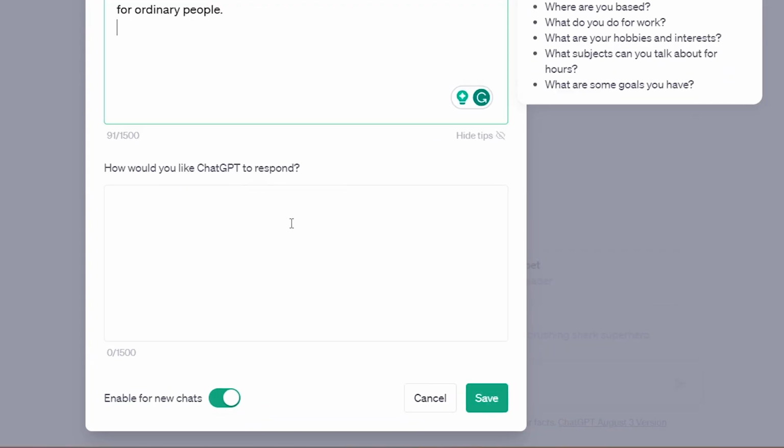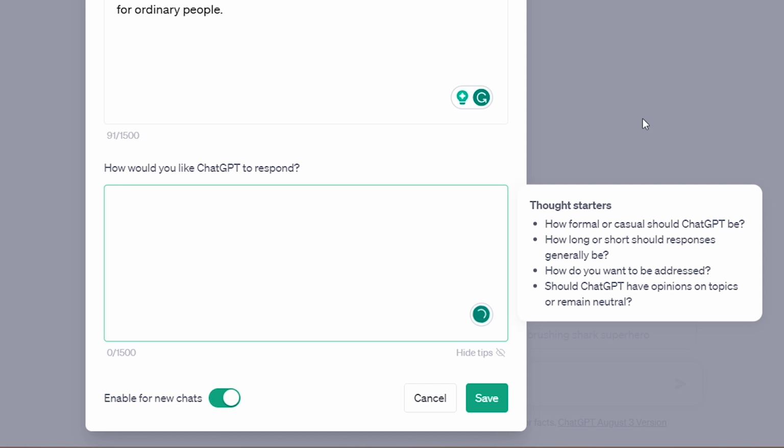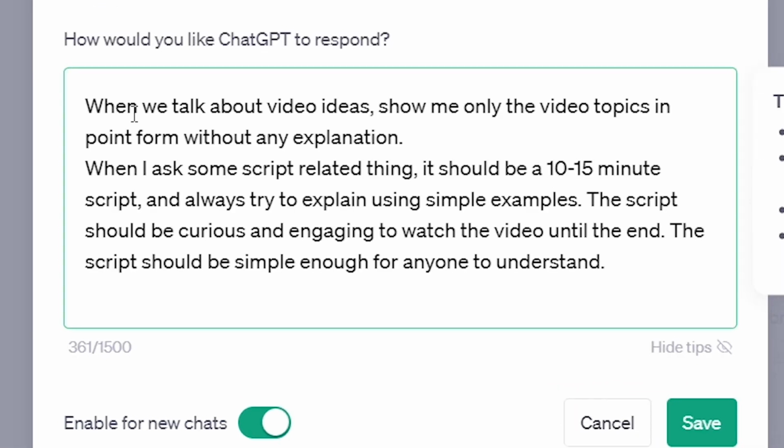Here you can guide ChatGPT on what kind of responses you want. You can give the instruction to get the exact tone, style, or context you want. It's like having your own AI partner. Let's type here, when we talk about video ideas, show me only the video topics in point form, without any explanation.